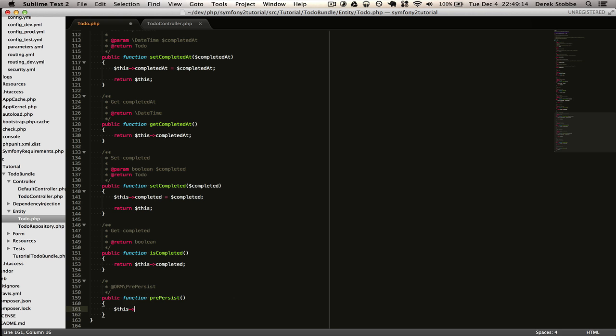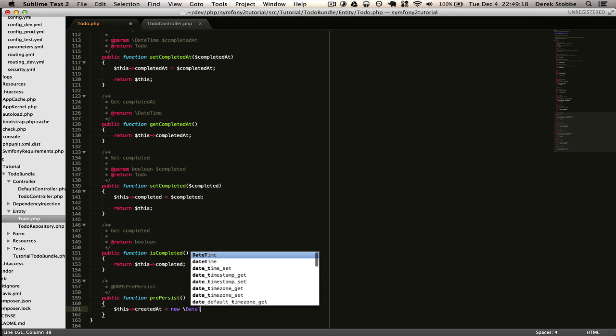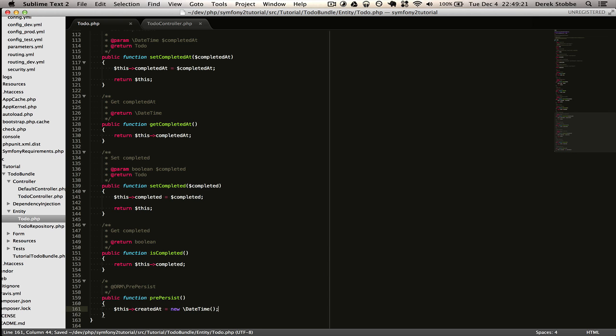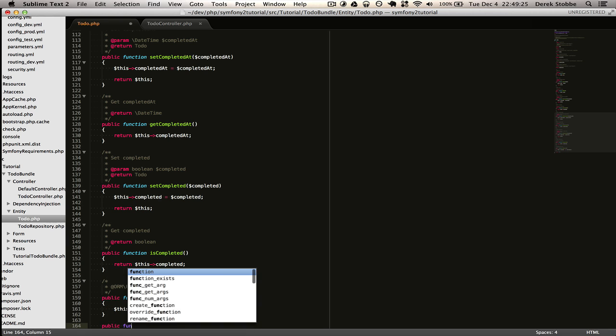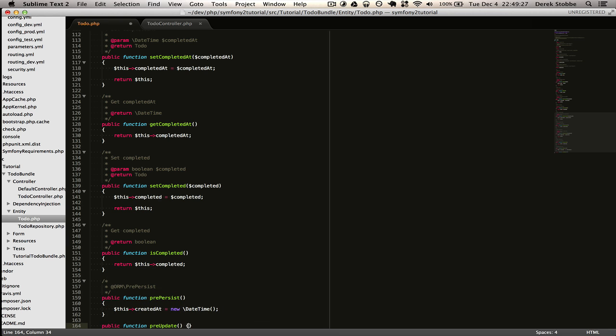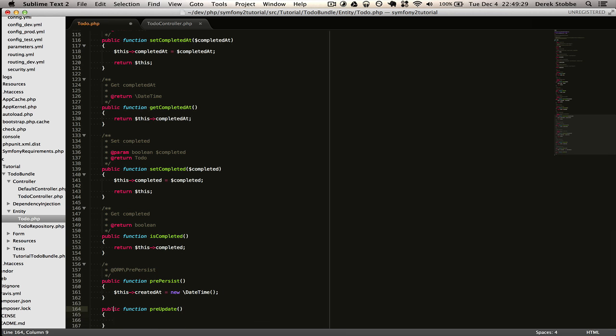So we're going to say this created at equals new date time. We're also going to add another one called pre-update. So public function pre-update, add the annotation.